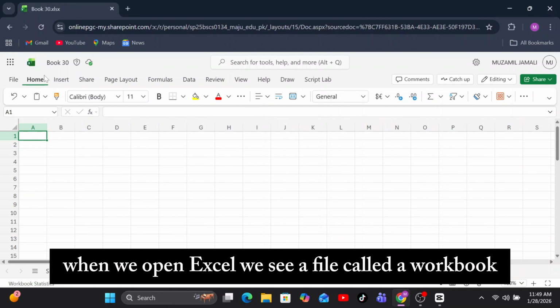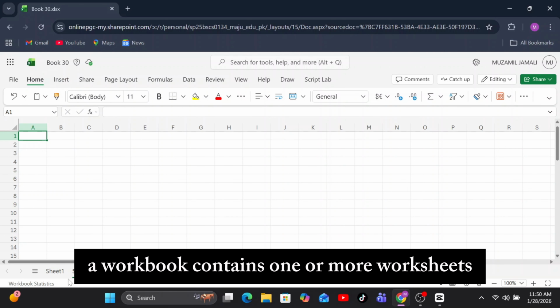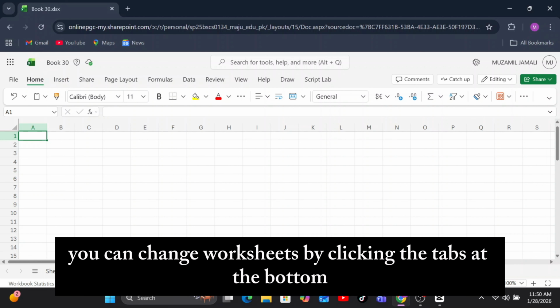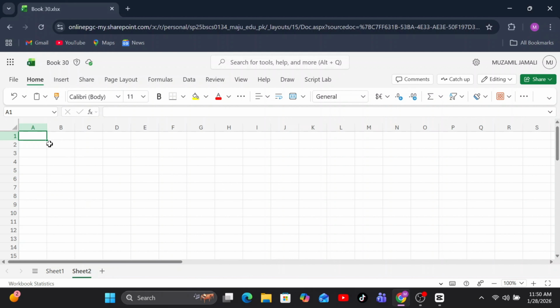When we open Excel, we see a file called a workbook. A workbook contains one or more worksheets. You can change worksheets by clicking the tabs at the bottom.